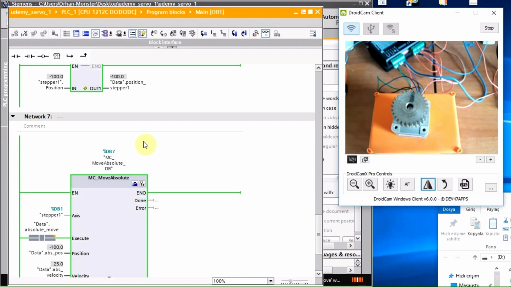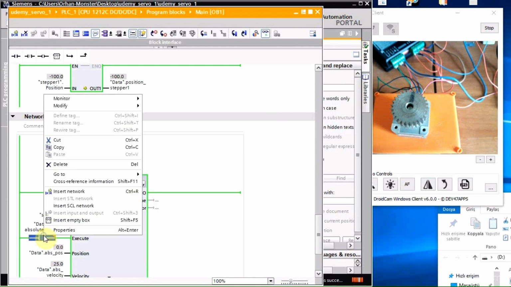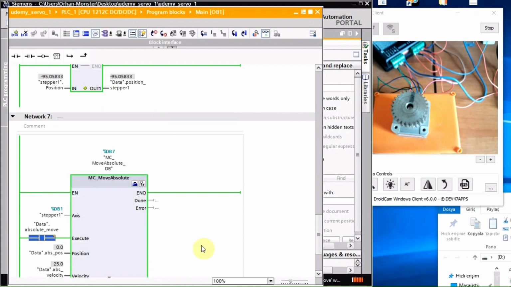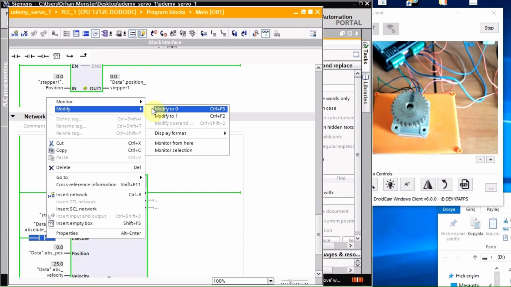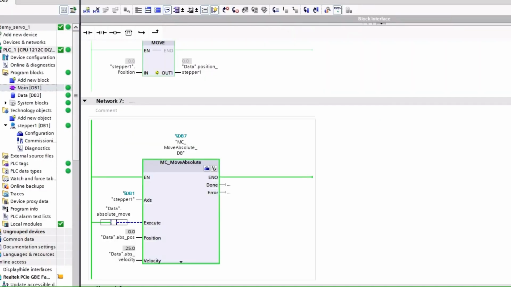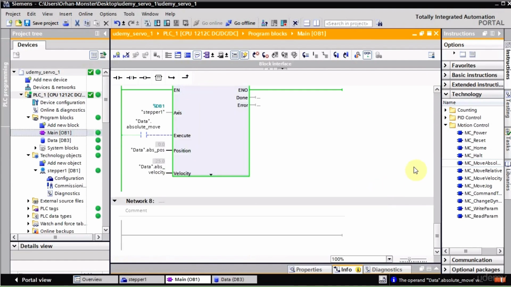You can see the position is absolutely minus 100. I want to go to 0 position, and go to 0 position. Okay, you can see our 0 position. And another command we can use is move relative.